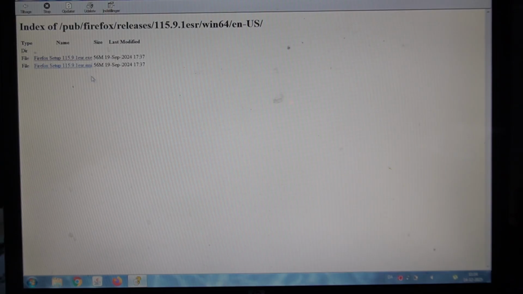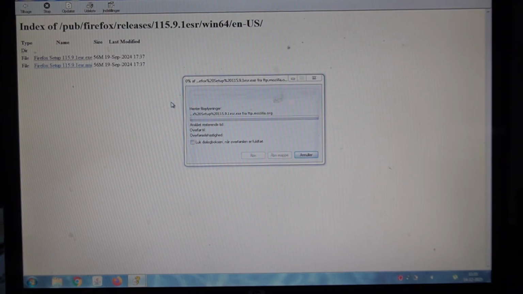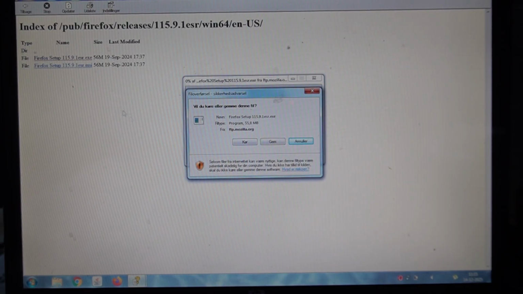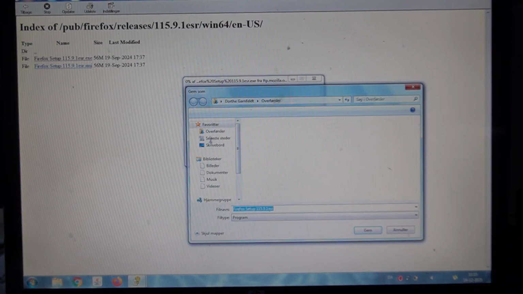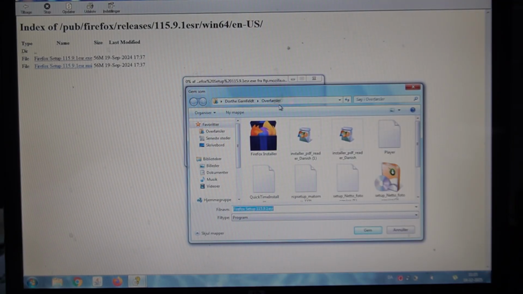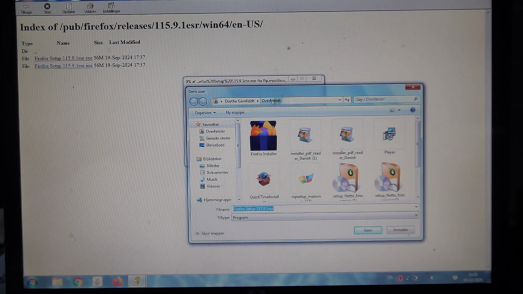And then there are between two versions I can see. I'll pick the EXE. You will now see this kind of thing on your screen, and you will have to say save the file, don't run the file. You actually get a little window where you have to pick where it's going to download. I'll just pick it to be downloaded in the downloads folder.